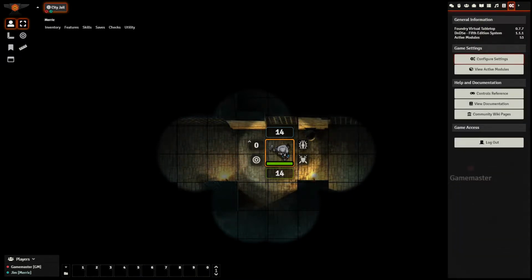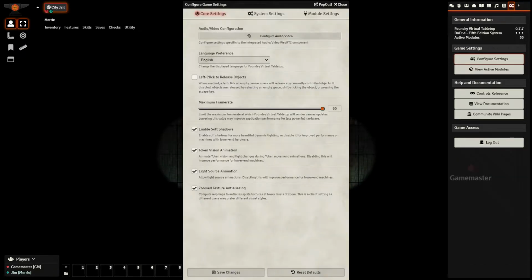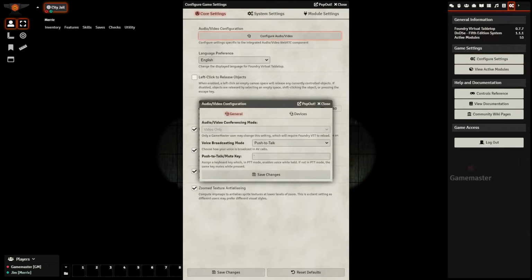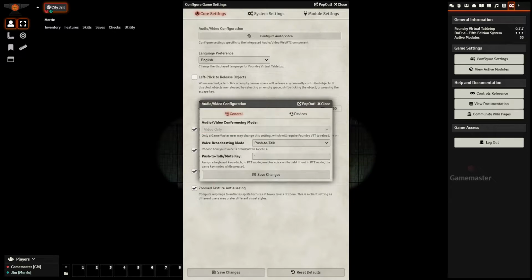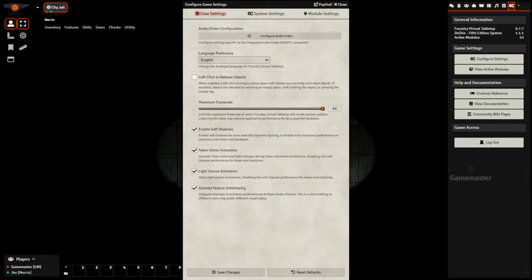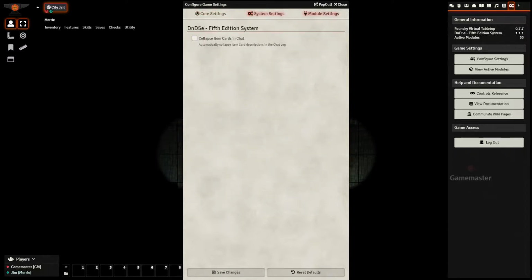And the last one we have is Configure Settings. In the Configure Settings tab, we have a few options available. The first one we have here, we can change our audio and video. So I can change what device I'm using for my audio. I can change what device I'm using for my video. I can change my push to talk button if you're using the built-in audio for Foundry. You can also change the language and other things here as well.